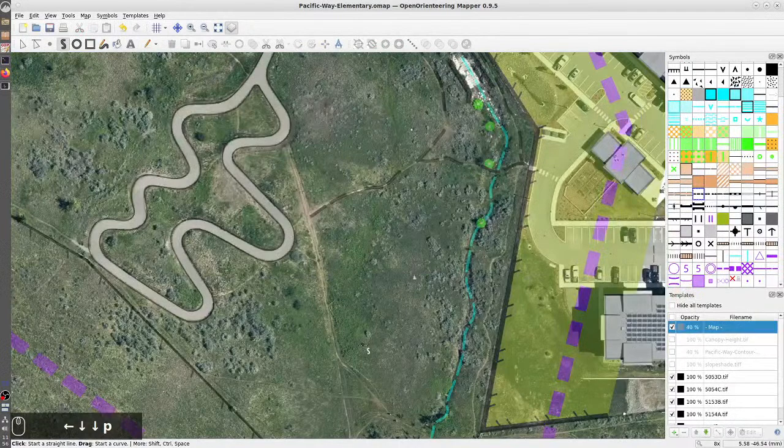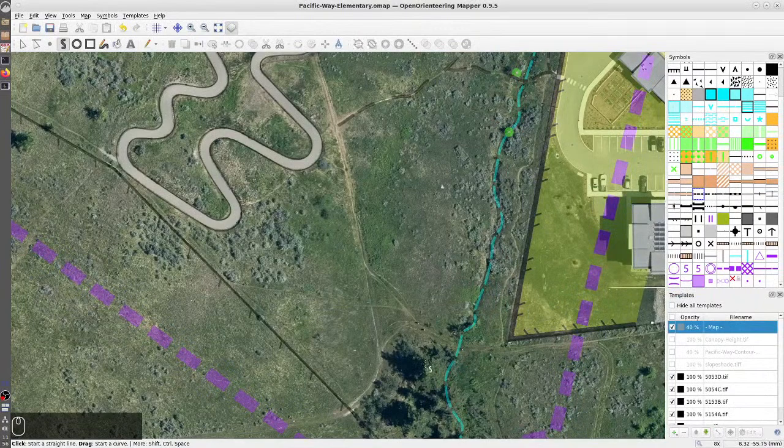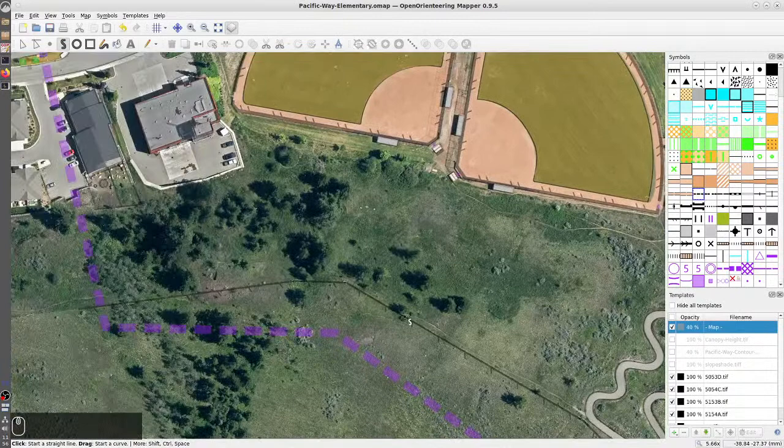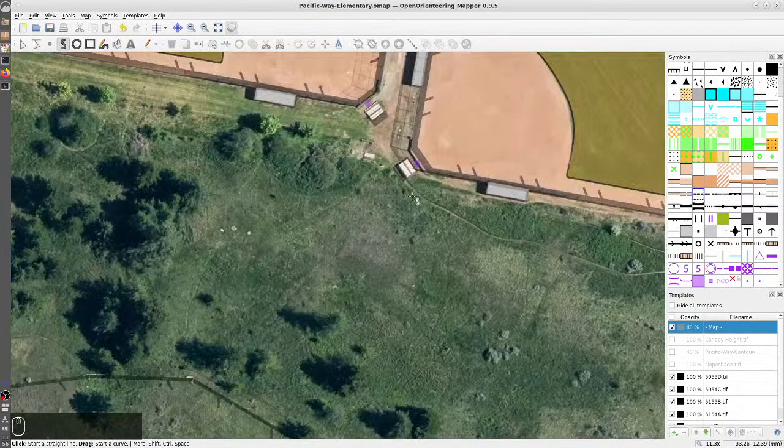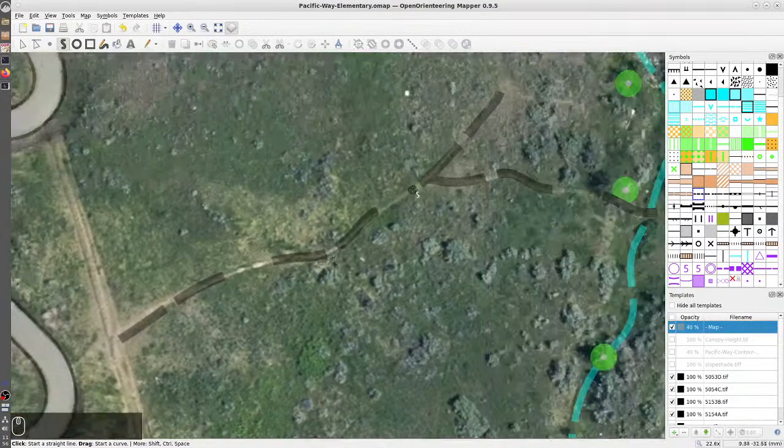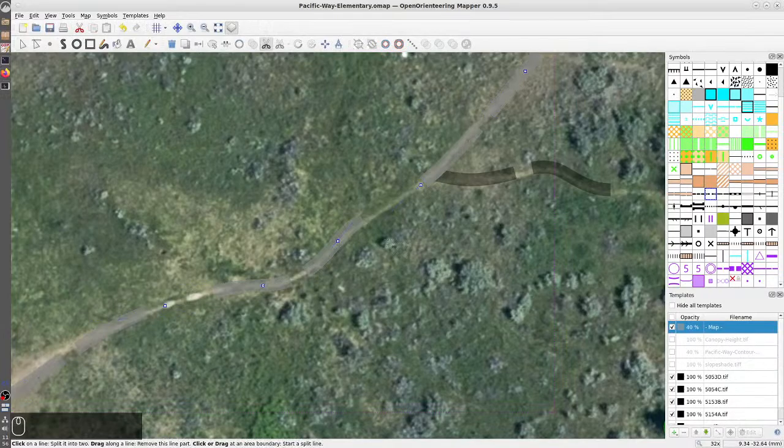I'm missing, this is going to get mapped. I have not decided how this is going to get mapped. There are very clearly trails through here, but what do I want to call distinct and what do I want to call indistinct? This will be distinct, that will be distinct, that will too. Probably means I should have mapped the upper part of this one as being distinct. Just give me one moment.